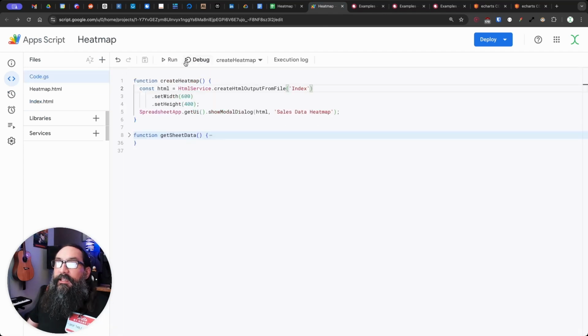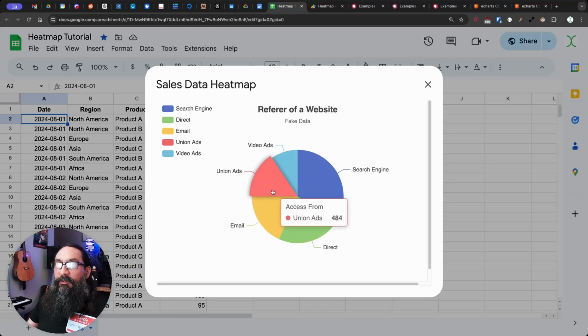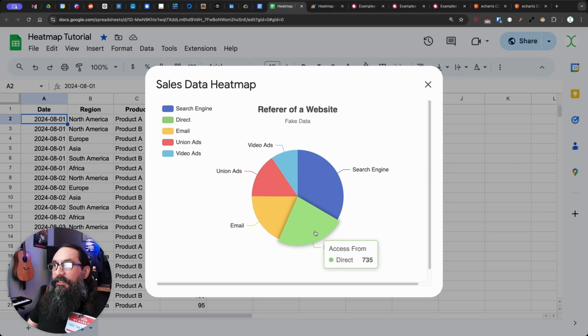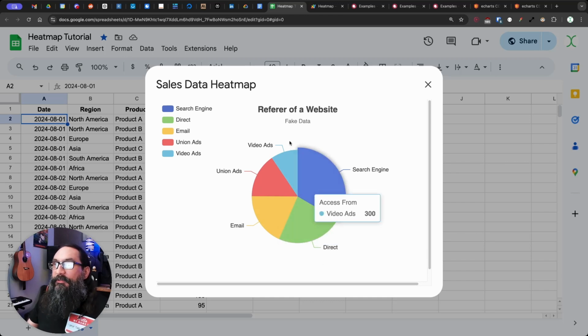Okay, we'll save that and rerun the function. And now we have a totally different chart type. So it's pretty easy to get ECharts to load and to render something inside of Apps Script using this modal. You can also do it in a sidebar, or you could publish it as a web app and have it in a full page with a doGet. But that's the basics of getting the chart to render.